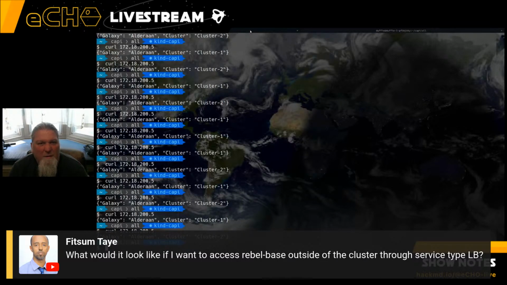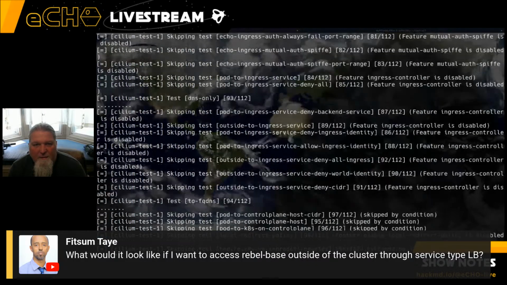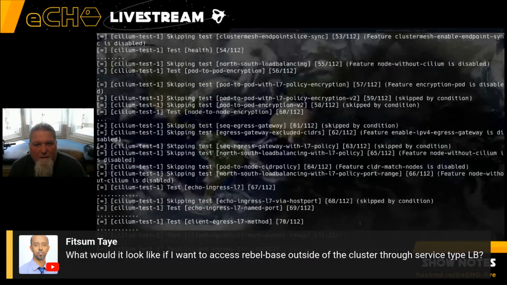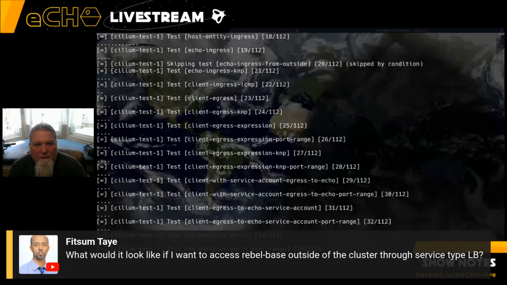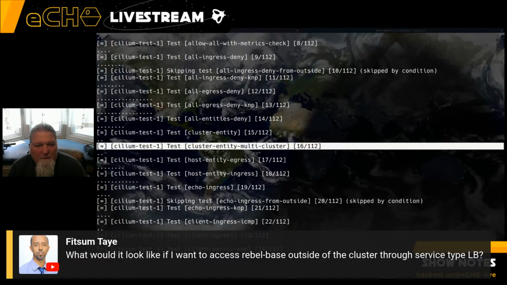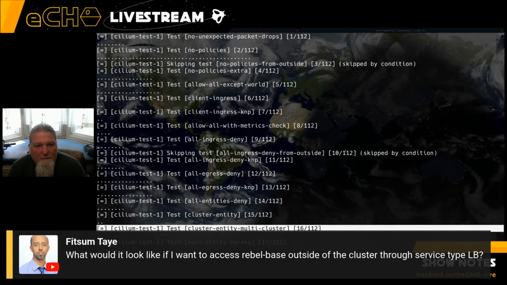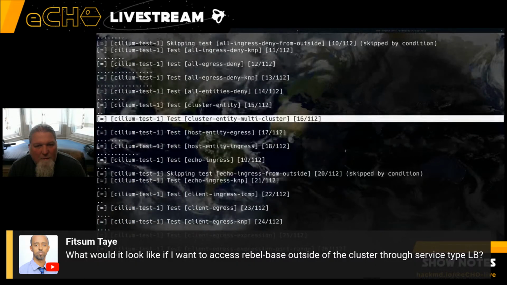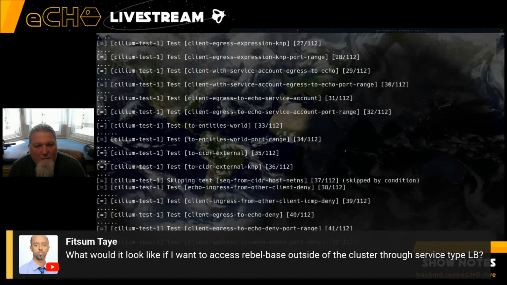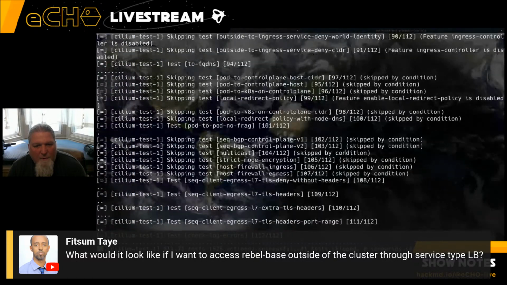Let's see how our testing is doing. Oh, it's all done. We did 71 tests successfully. We saw 41 tests skipped, and that's okay. Cluster entity multi-cluster. Super cool.